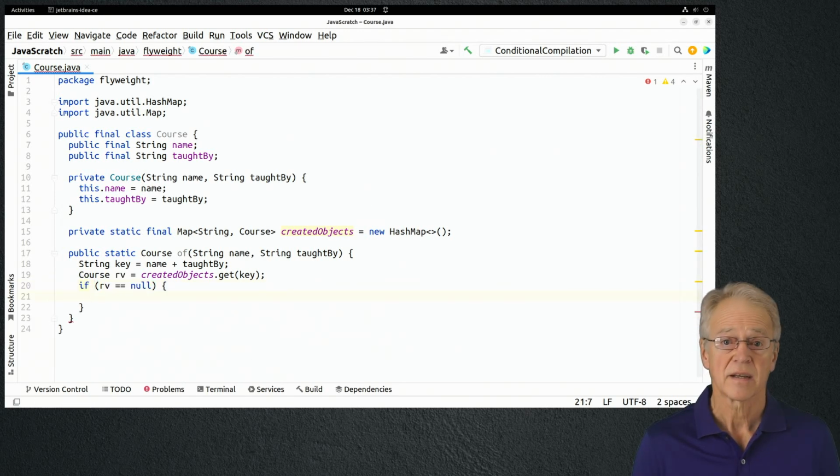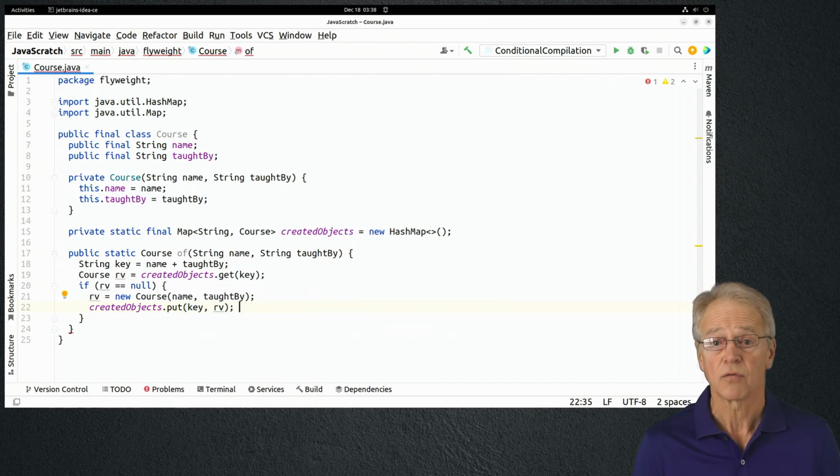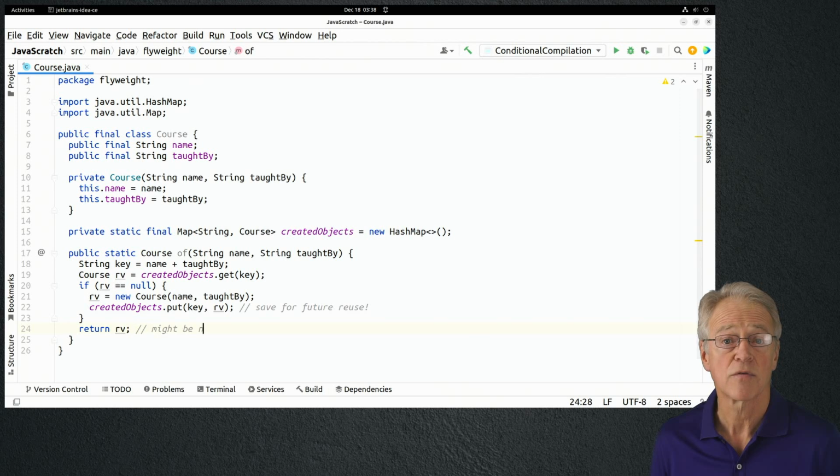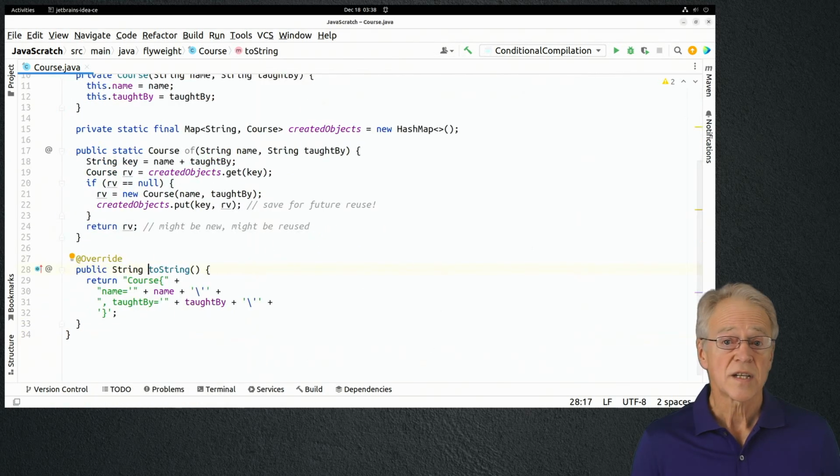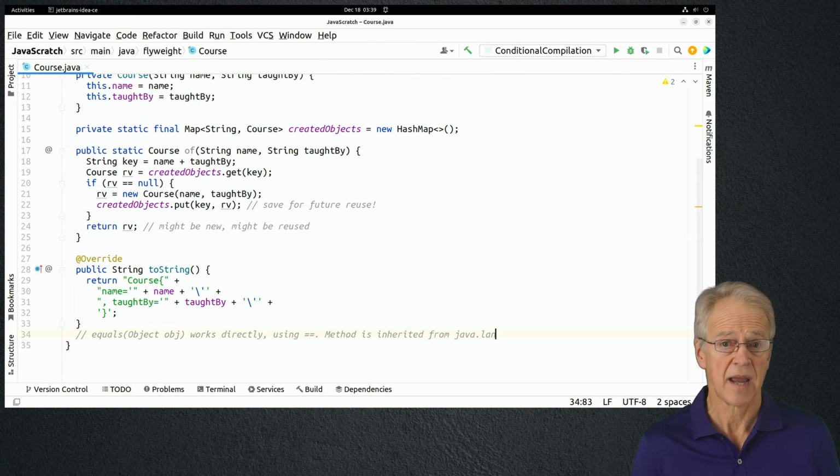If we haven't, then we'll make a new object and add this to our store, ready for another request for an equivalent object. Finally, we return the object, whether it's a new one or one from our store. We'll give this a toString because we should. Well, okay, seriously, we want to be able to look at these things and see what's happening. But we won't need to create equals or hashCode. The inherited behaviors that we get from java.lang.Object will be just fine.